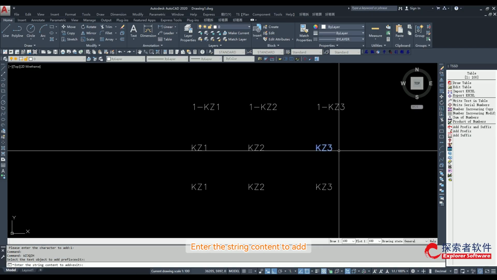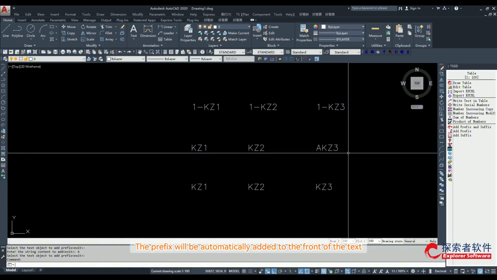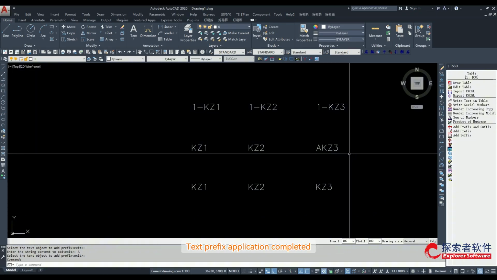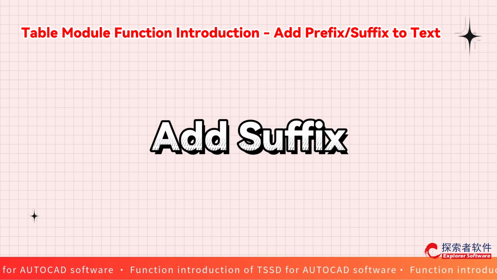Enter the string content to add. The prefix will be automatically added to the front of the text. Text prefix application completed. Add suffix.